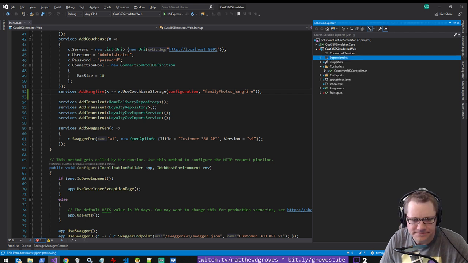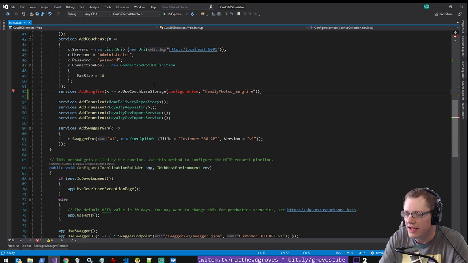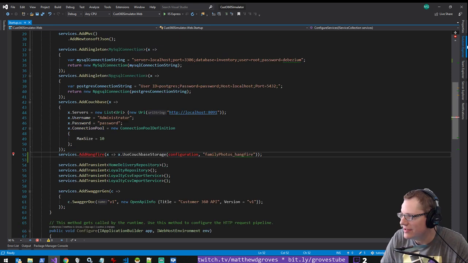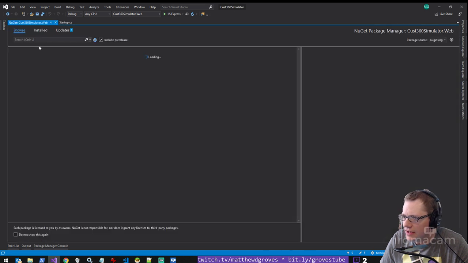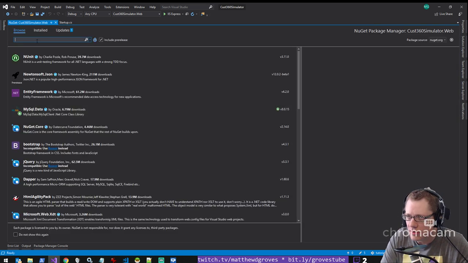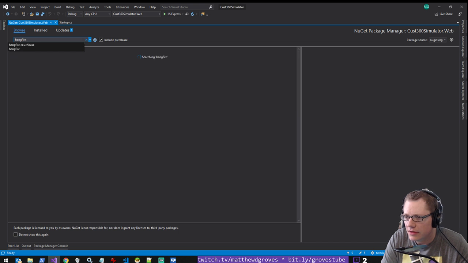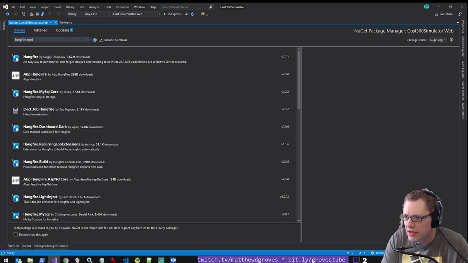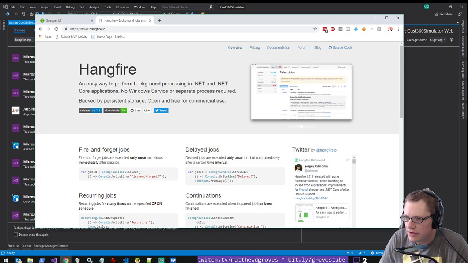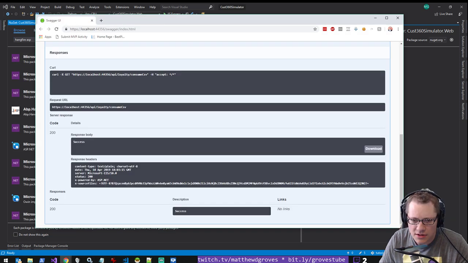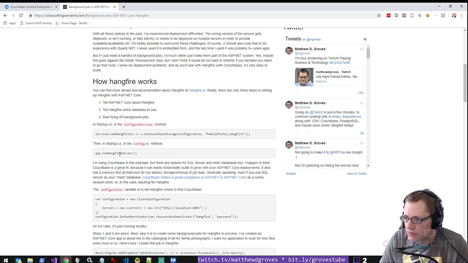Oh, you know what? I think there's another project I need to add. So that adds Hangfire and Couchbase, but it doesn't add the actual .NET Core stuff, I don't think. Hangfire.AspNetCore. You know what? I'm just going to go back to my blog post.